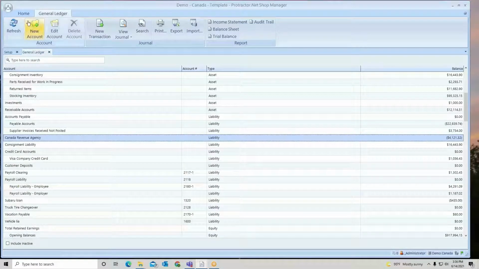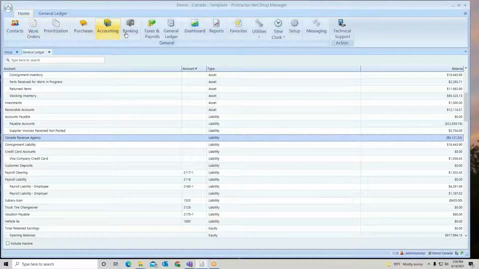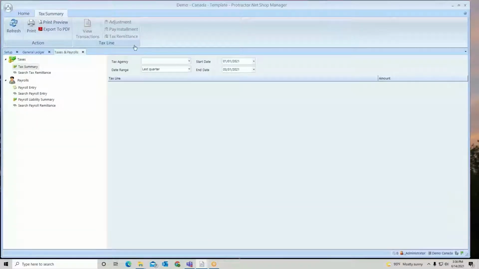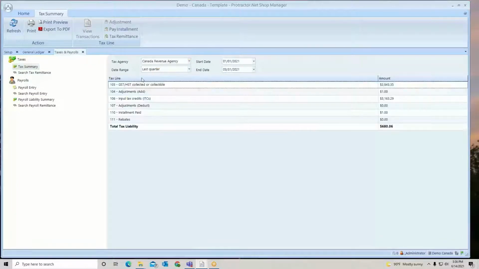So if I go over to my taxes and payroll here, and I go to my tax summary, here you will see it all split up.